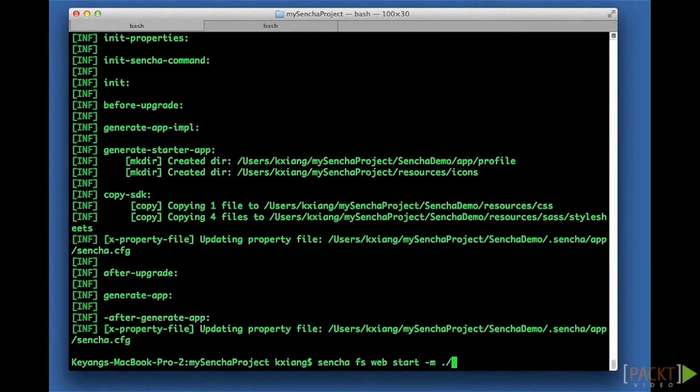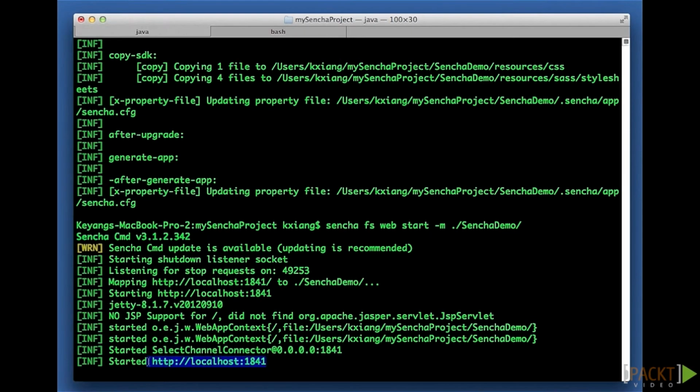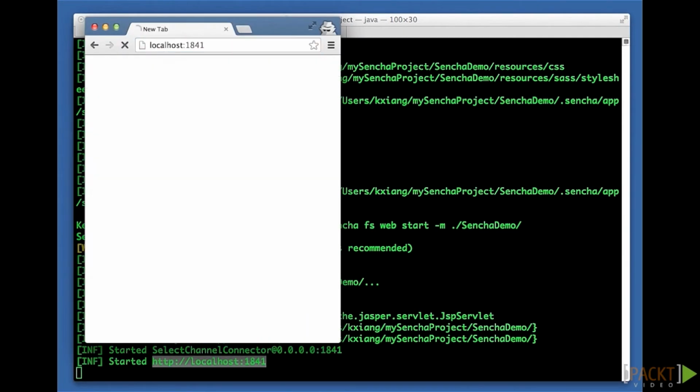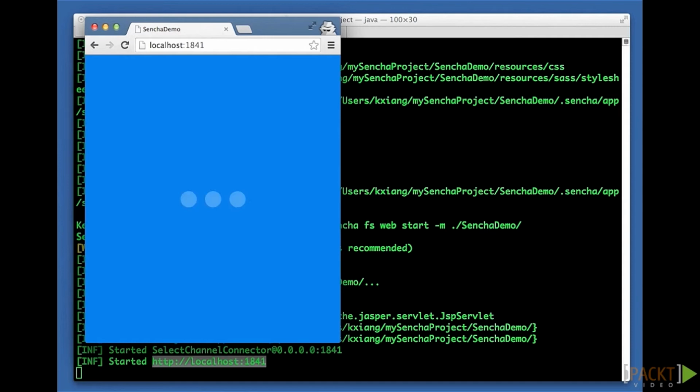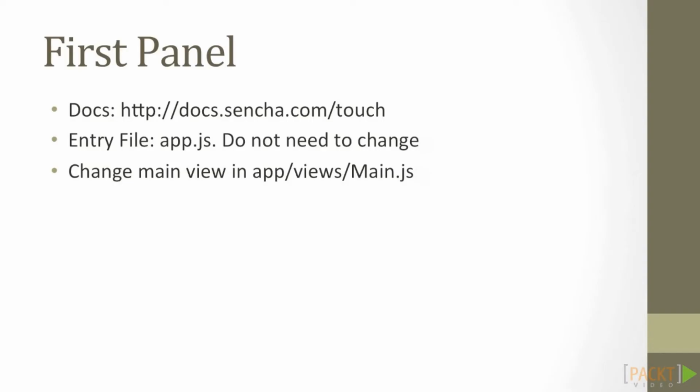In the project folder, run the command sencha fs web start. Sencha will create a simple web server. Open the web server URL in the browser, and you'll see how your application currently looks. Now we will make some changes to the app.